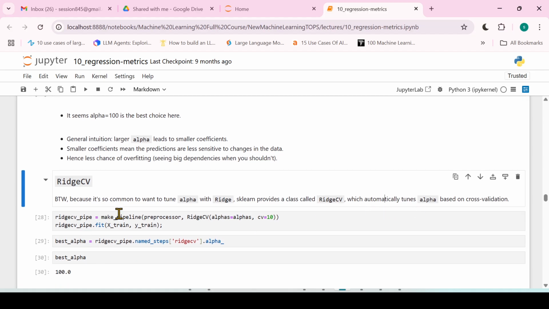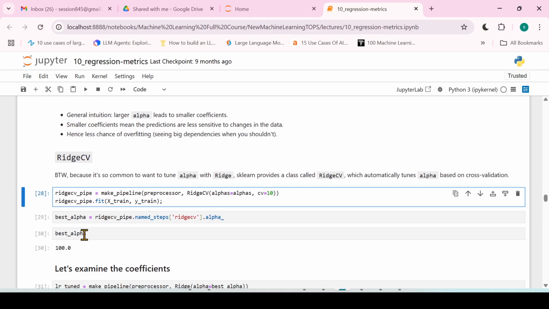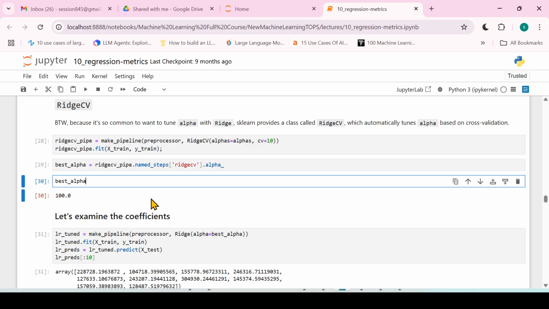So we just need to create a pipeline. In the RidgeCV we are passing the alpha values and then we are passing the CV as 10. Basically it will do a 10-fold cross validation. Then when we apply the fit method, we can check the best alpha. Again, using RidgeCV we are getting the best alpha value as 100.